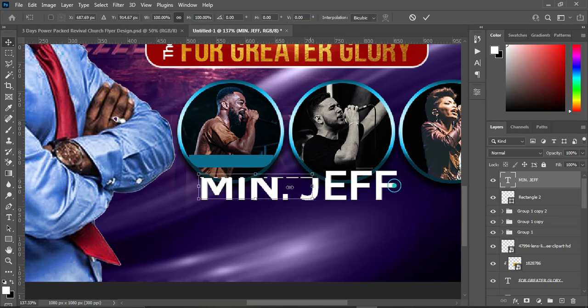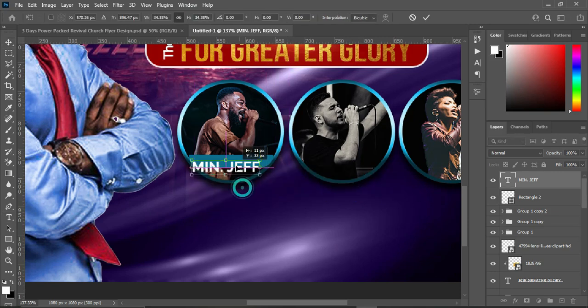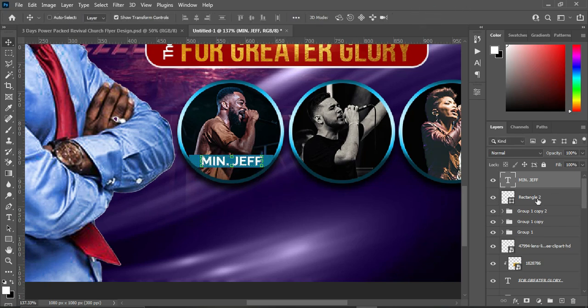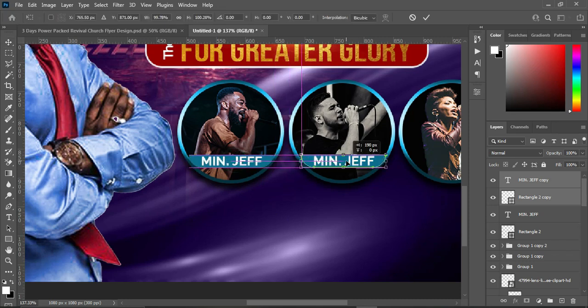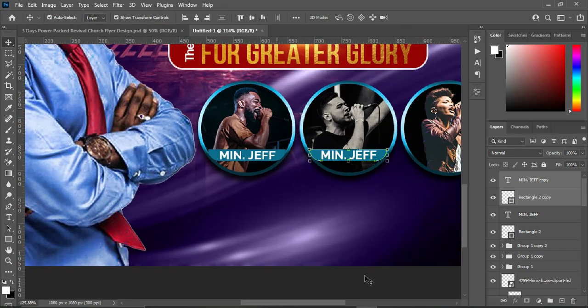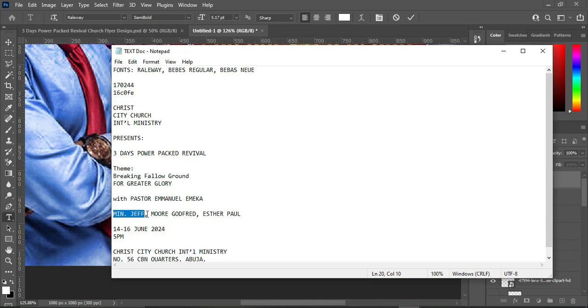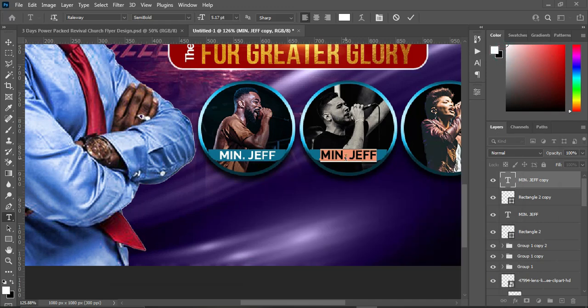Now reduce the size, then you place it over here. Then this is what you will have. Now I'm going to hold my shift key to select the tool, then Ctrl plus J to duplicate it, and I'm going to drag it to position it over here. It may not be perfect the way you want, but ensure that you did it well. Then I'm going to highlight this one, copy this one, then Ctrl plus V to paste.